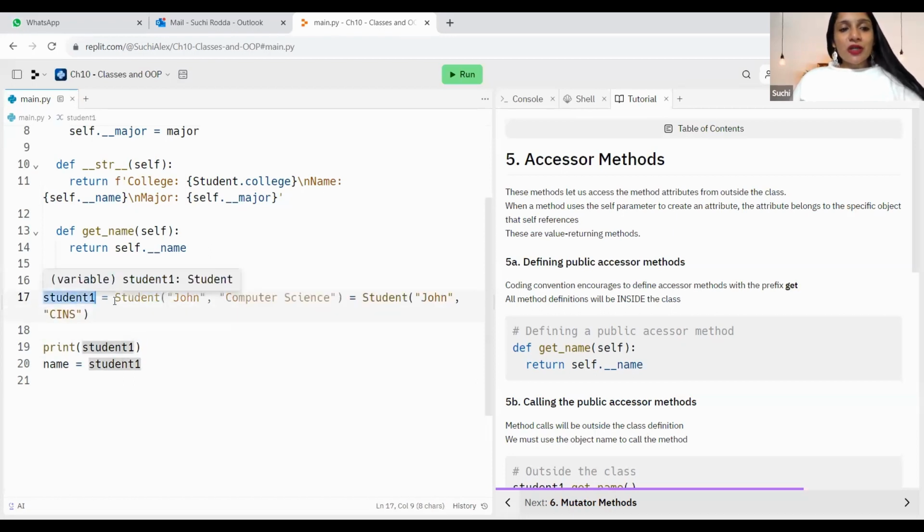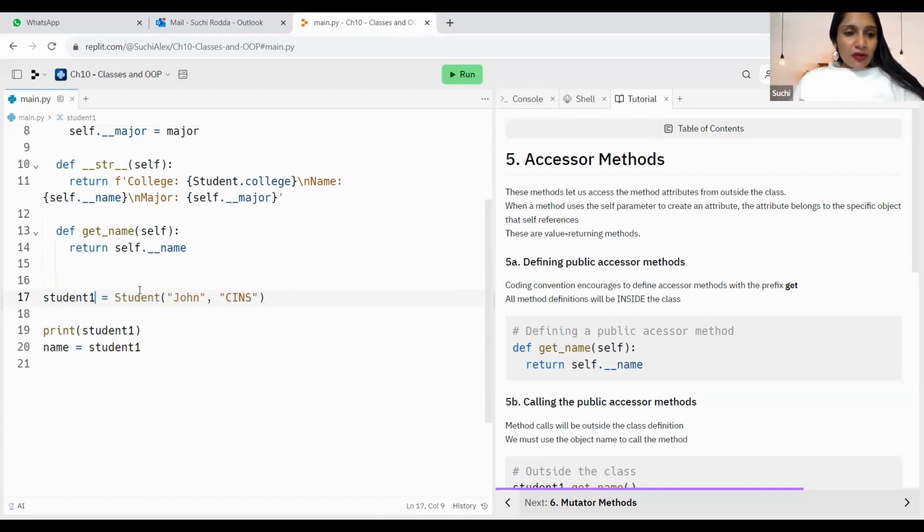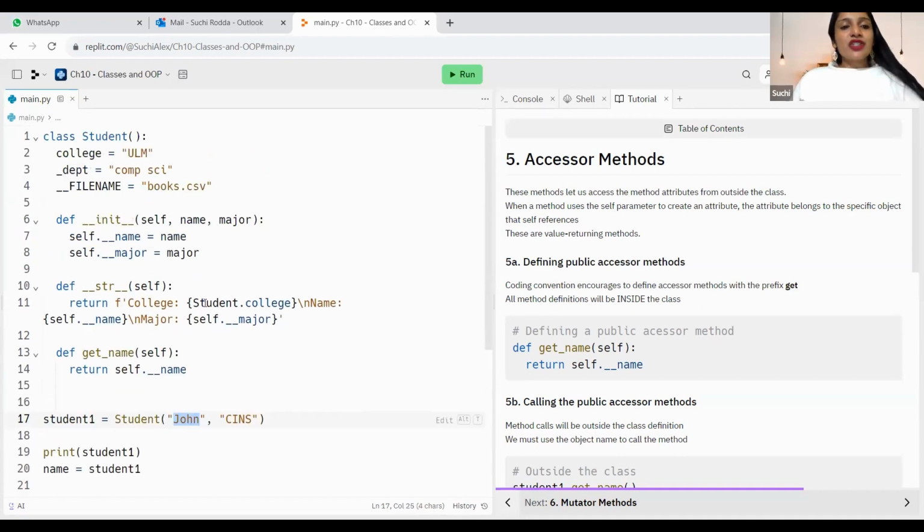So student one is the object of the student class, and we've passed two arguments to it, which are bound to self by the initializer method. So if I try to get self name using the get name method, it should print me the name.